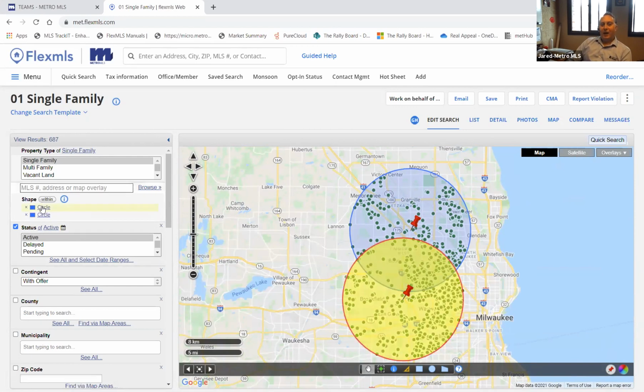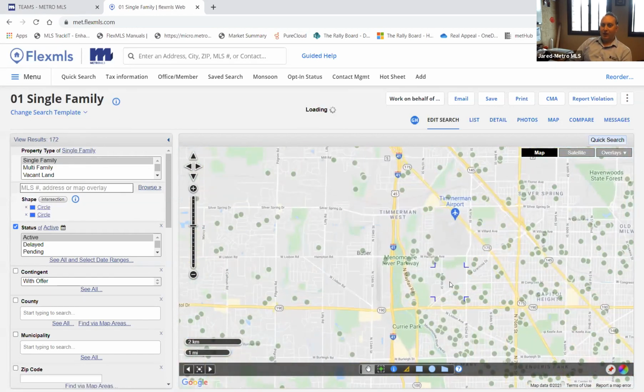So on the left-hand side where we have our shapes, the default here is within. So it's only going to give us right now what's within both of those shapes. However, if I click on the within and change it to intersection, the system's going to think for a second, and it's going to give us just what's inside those intersecting shapes.